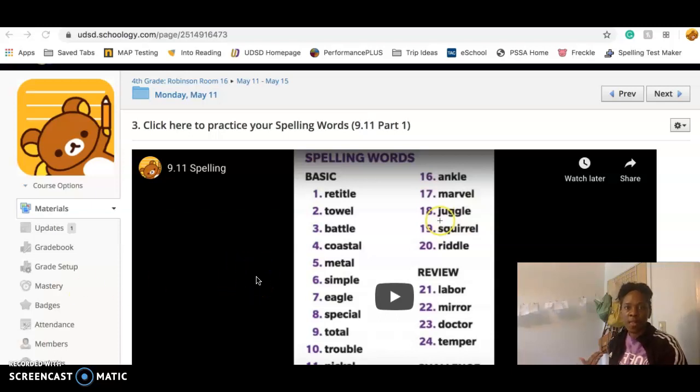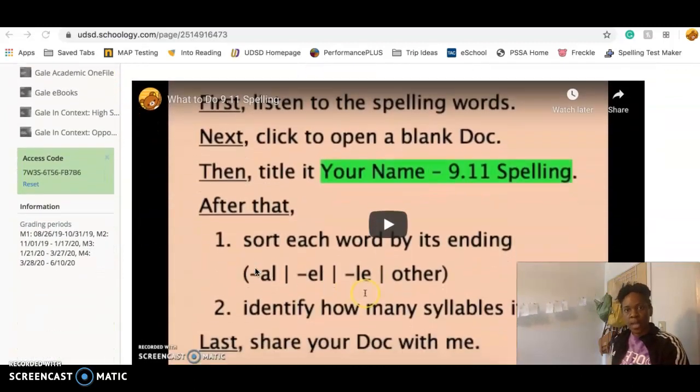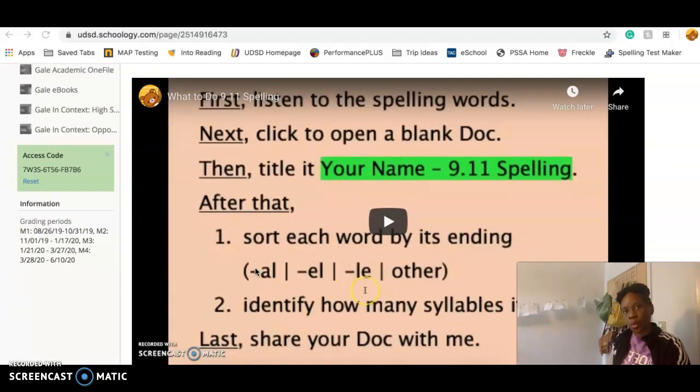I've already got the video taken care of, so I listened to the spelling words. Here are the directions for what we're doing with this activity. We're going to be doing two things. We're sorting the words by their endings, and we're also telling how many syllables each word has. So when we get into the Google Doc, I will explain that a little bit more.